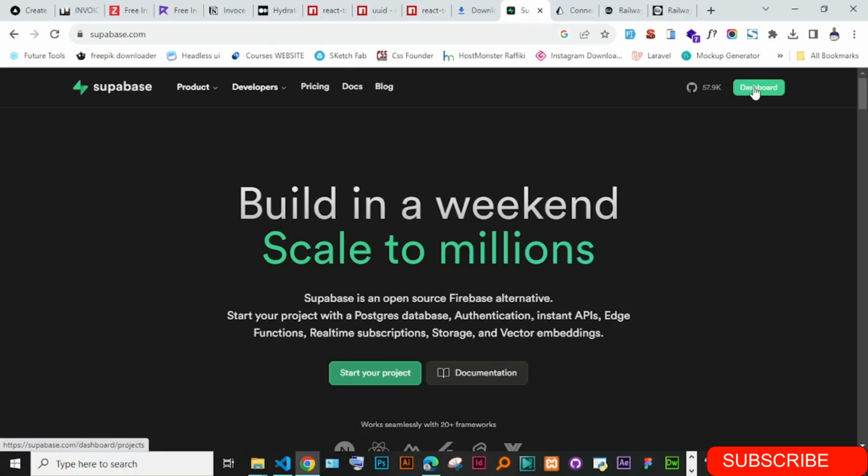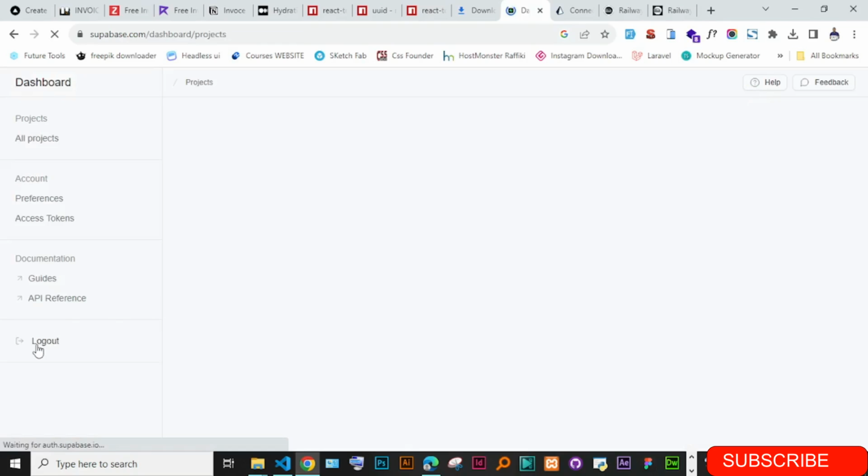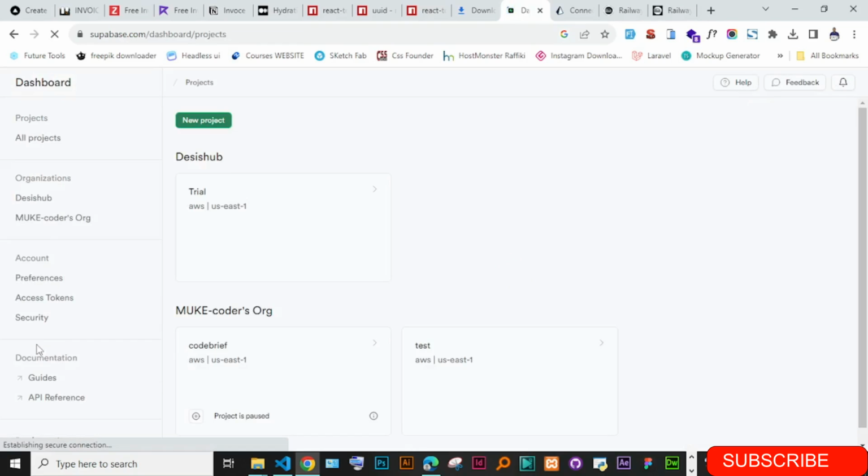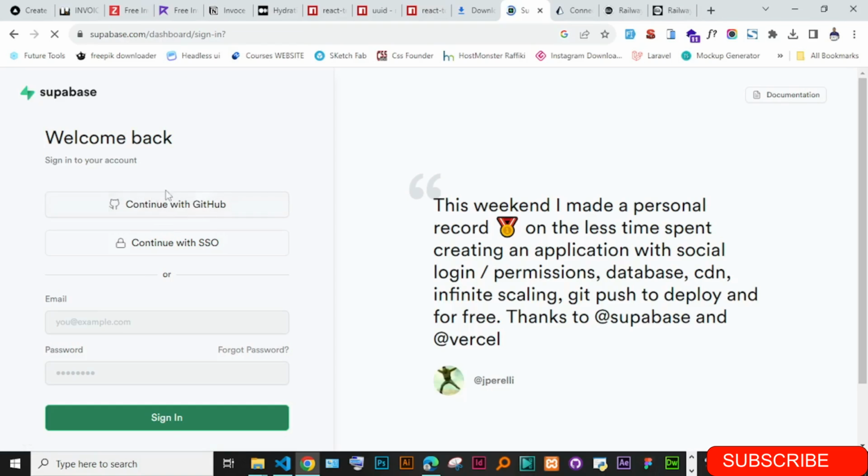I think you can use, let me try to log out actually so that I show you what I use to log in. So you can see you have to use your GitHub to sign up. So sign up with your GitHub, and then after you have signed up, they are going to lead you to a dashboard where you can create a new organization and also create a new project.